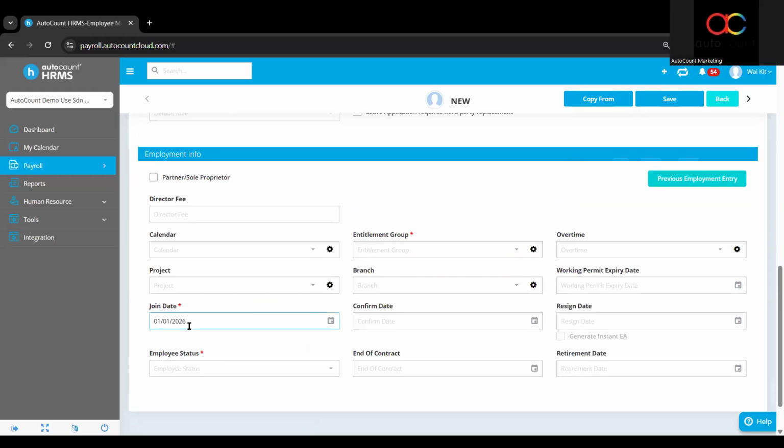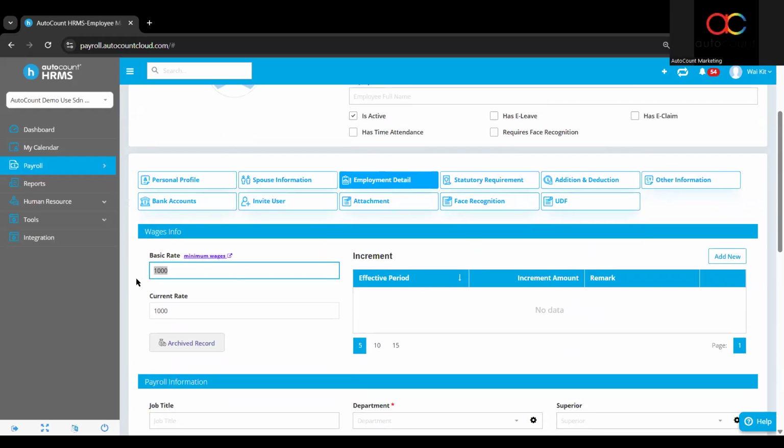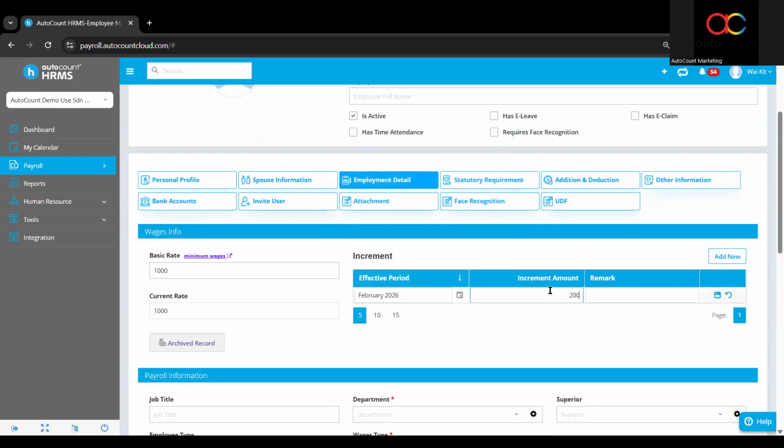Okay, let's say I join on the 1st of January for this year. My basic rate is 1,000 and my current rate is still 1,000. So if, let's say, I have an increment in February of maybe 200 ringgit, and my remark would be confirmation.